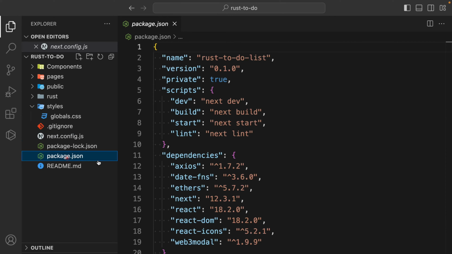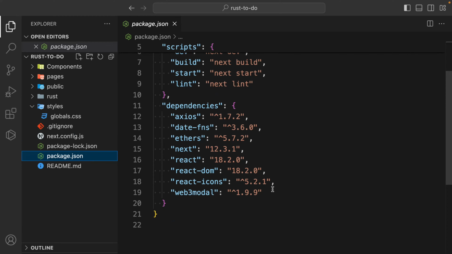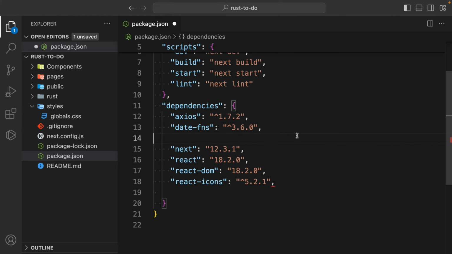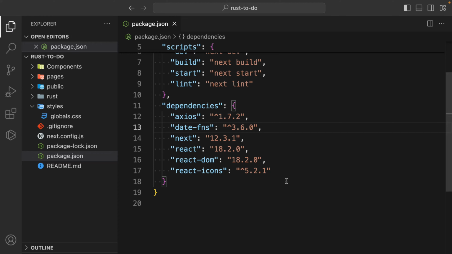If you come back to the package.json file, in the front end we are using all of these packages. Actually, we don't need this web3 modal, so I'm going to simply remove this one. And we don't need this ethers package as well, but we need all of these other packages. We need React Icons, React, Next.js, and we need date-fns. This will allow us to convert the date into a readable format, and we have Axios for making an API request to our backend in Rust.